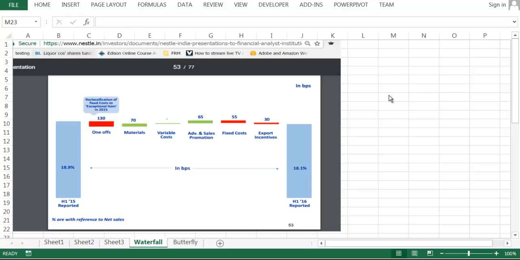In this video, we'll see how to create a waterfall chart. To understand what a waterfall chart is, let us see a live example. This chart I have taken from the Nestle.in website, that is the Nestle companies. Here they are showing how their profit margin is changing from one half year to another. That is, in H1 2015 the profit margin was 18.9, whereas in H1 2016 the profit margin was 18.1%.